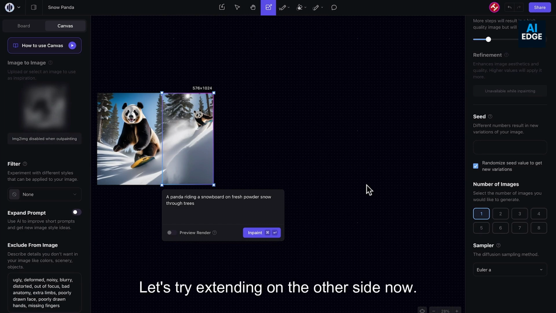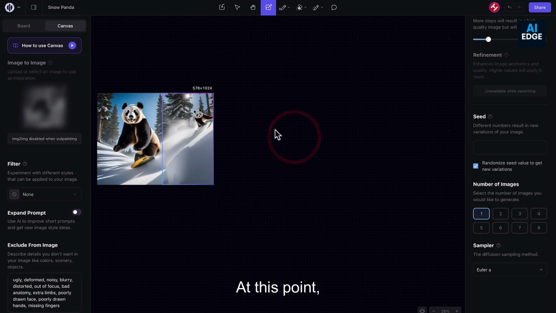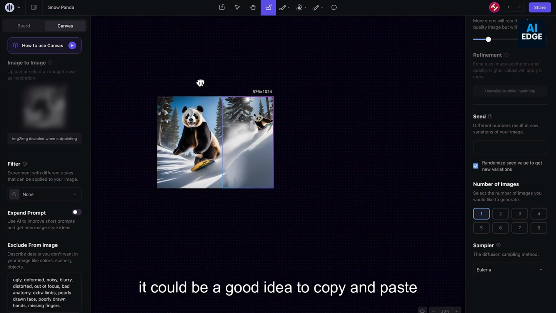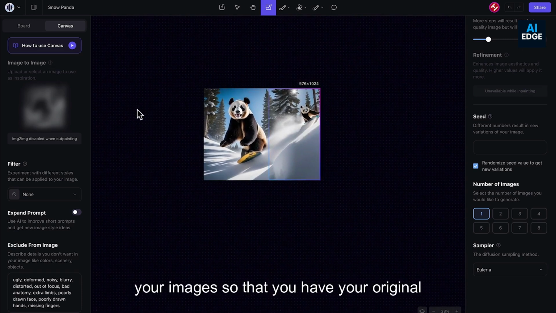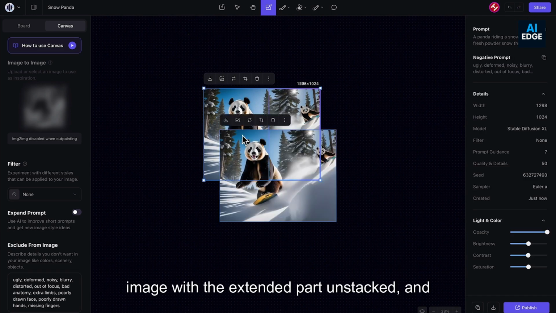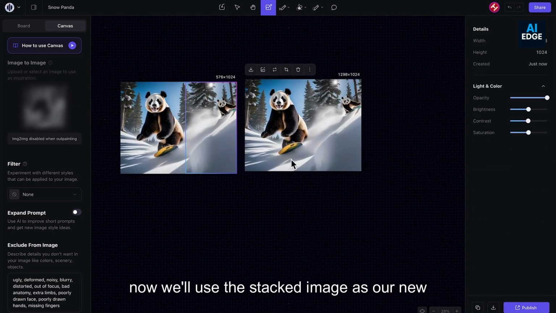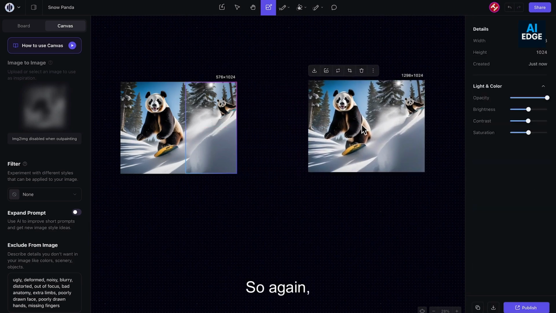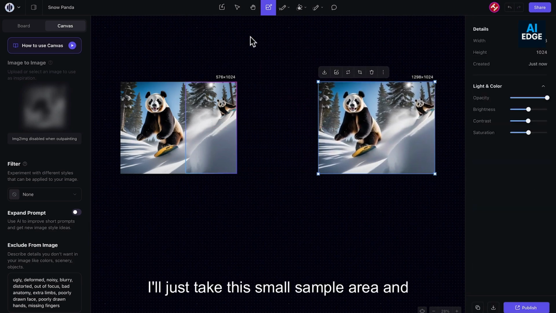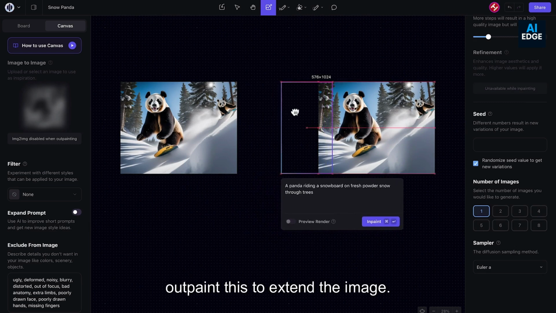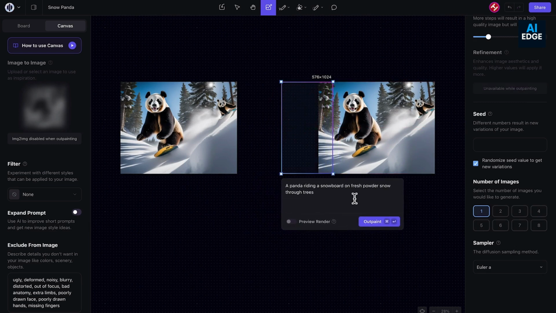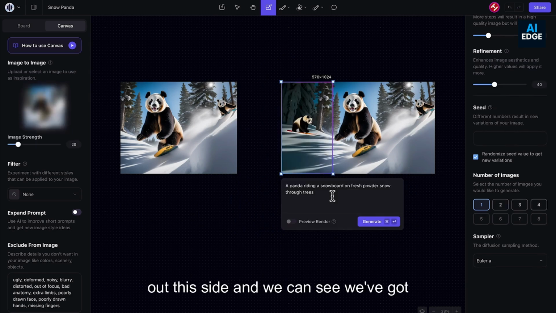Let's try extending on the other side now. At this point, it can be a good idea to copy and paste your images so that you have your original image with the extended part unstacked, and now we'll use the stacked image as our new inspiration image. So again, I'll just take this small sample area and outpaint this to extend the image. Here we go. We've extended out this side and we can see we've got another panda snowboarding out over there.